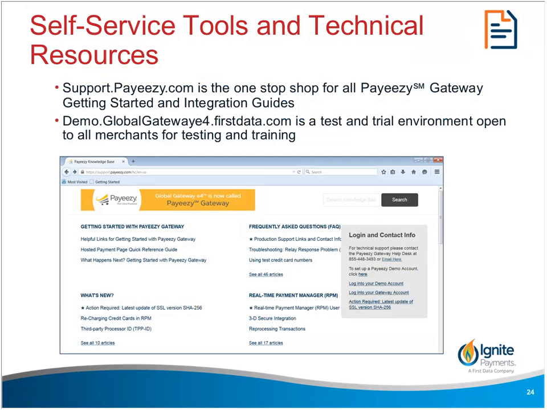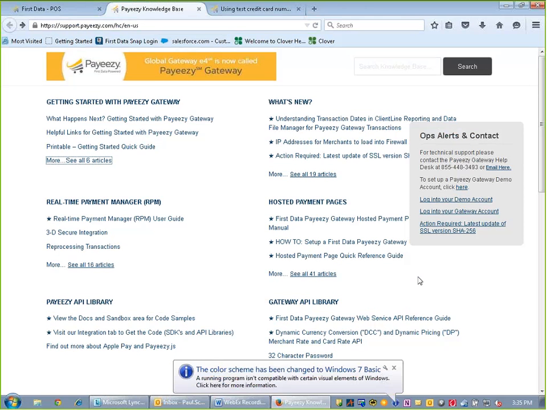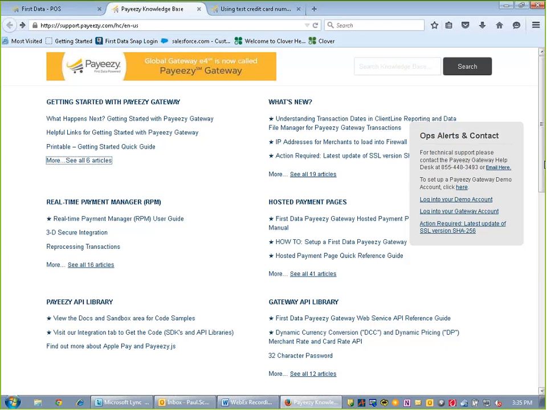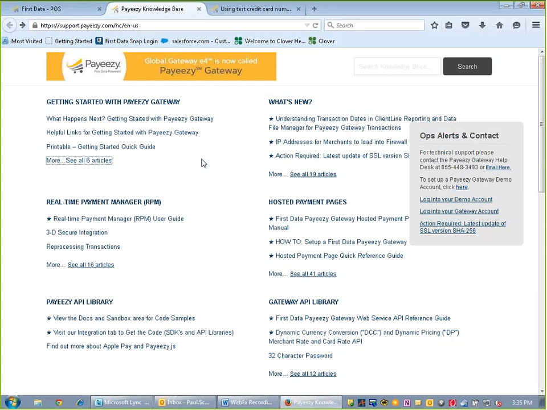There are a lot of self-service tools that are available at support.payeezy. What I'd like to do is show you that, and bring you to the site. Is this a knowledge base merchant centric or for agents? This is open to anyone. So this is not a login for this.